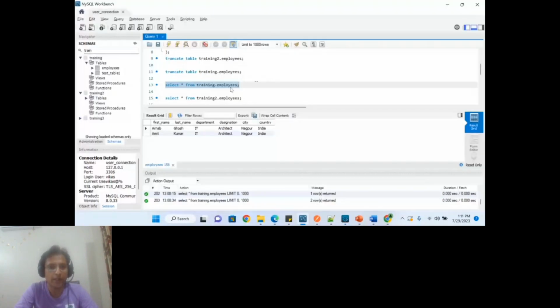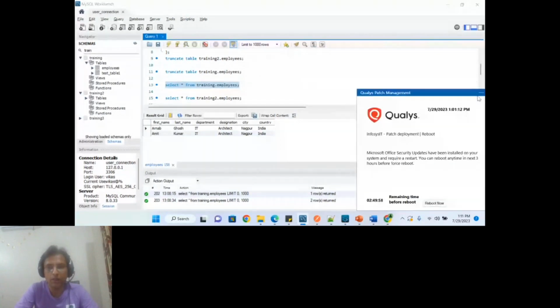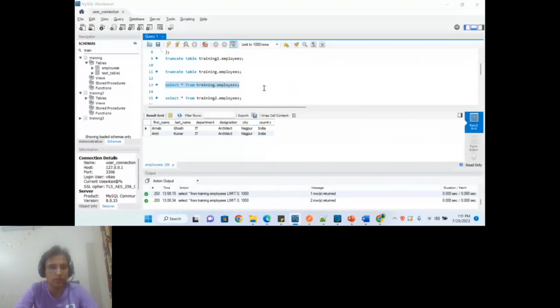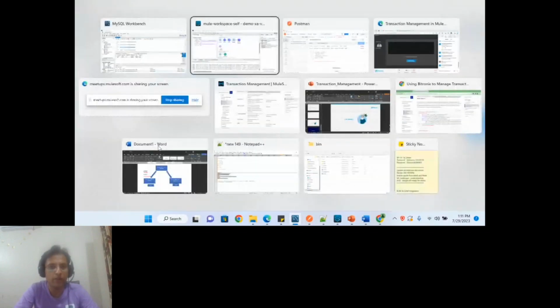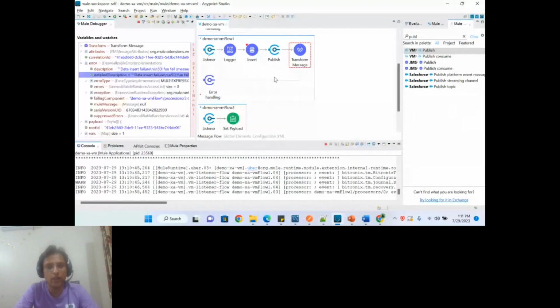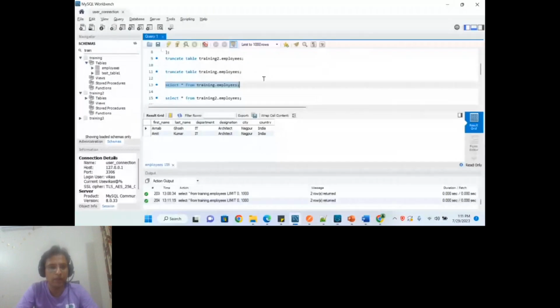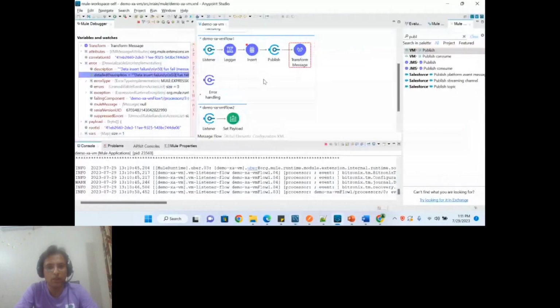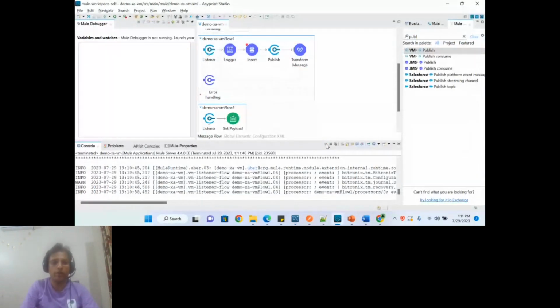Let me just see if anything is inserted into the employees table. Employee name is Chandan. So it's not there. You see, it has failed. It has not published data to the publish queue, and it's not in the table. You just see that. Yep, it's not there. Okay, so that's what I wanted to cover for the local and XA transactions.